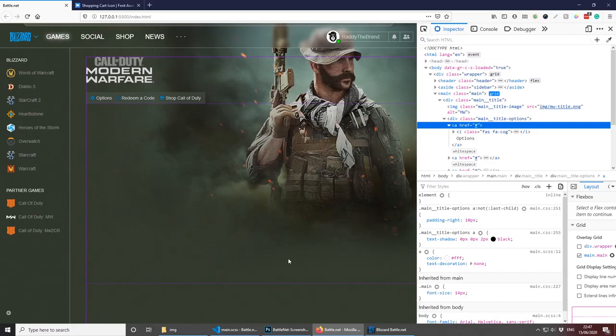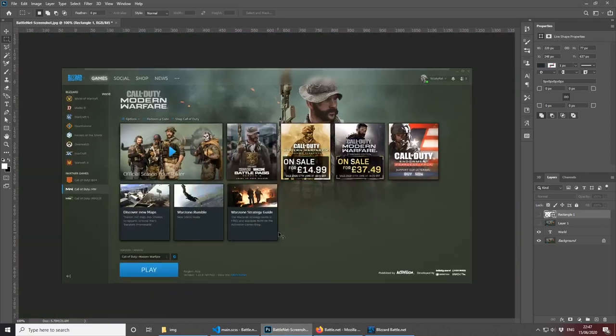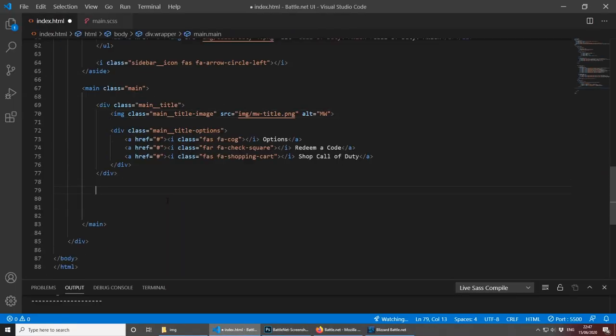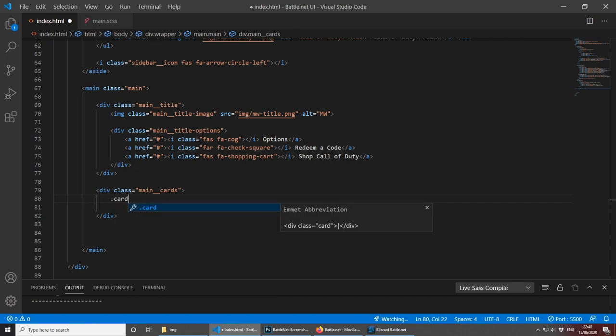Let's create some of the boxes, or cards in this case. So we have 1, 2, 3, 4, 5, 6, 7, 8, but we want those 5 to be at the top and those 3 to be at the bottom. Let's do that. Let's go back to HTML and we can add them inside here. So let's do another div with the main__, then we can do cards this time like this. And inside here, we're gonna display every element as a card. So let's do class name of card like this.